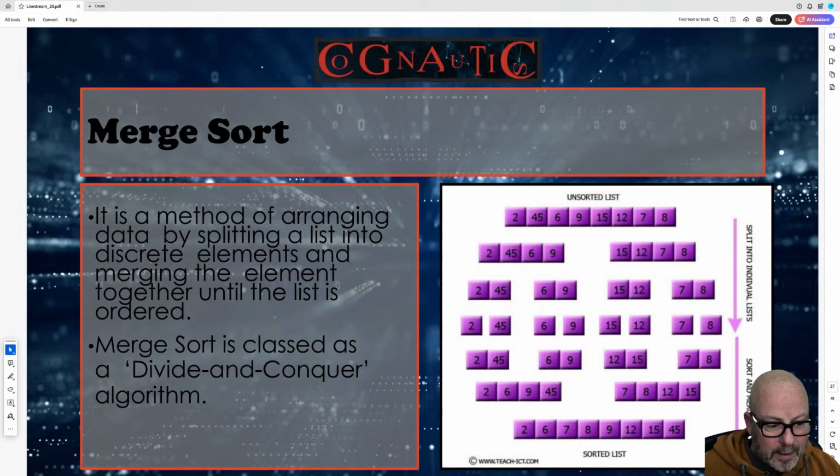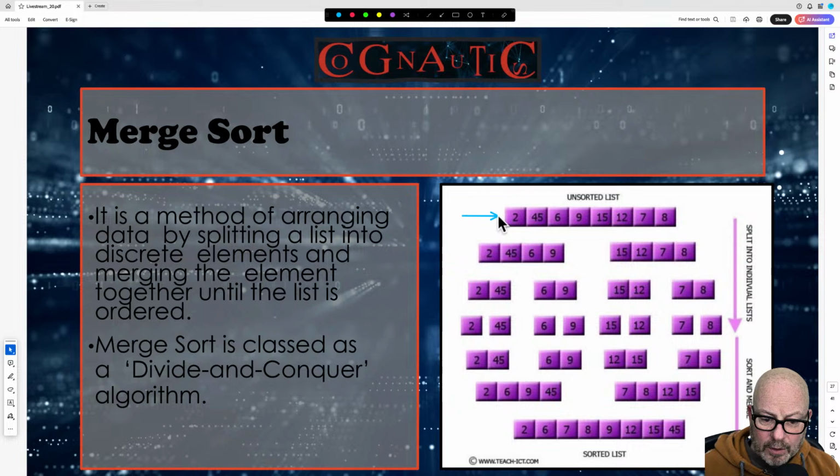Merge sort. Merge sort is nice and simple. Right, let me talk you through this. So a merge sort works in this way. If we start up here, it's just easier if I talk about the list in front of us. So let's start here. This is our unsorted list here, okay? 2, 45, 6, 9. And we want to get down to this one here, which is our sorted list.